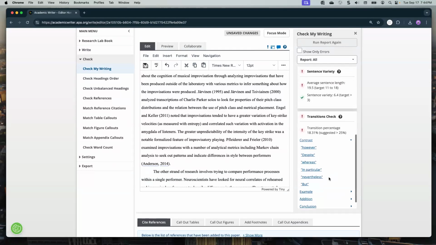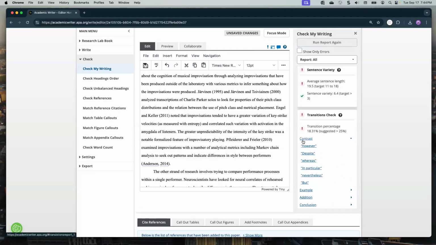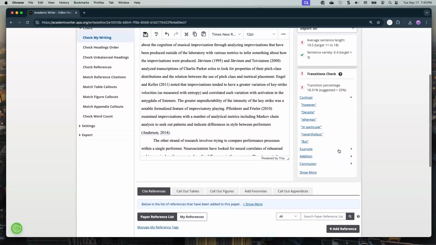So it's showing me that in order to contrast ideas, I was able to use these varied contrast words in my writing. So the percentage here shows 18%, whereas the suggested is more than 25. And again, just to add that variety and interest to keep your reader, so they don't get bored, and focus on the content of the paper. So that is the check the writing.